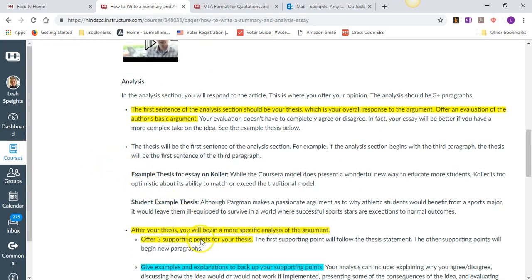All right, after that first paragraph, what do you have? You have an analysis section. You will have 3 paragraphs of analysis. The analysis section is where you do give your opinion. The first sentence of the analysis section should be your thesis, which is your overall response to the argument. Tell me, what is your overall evaluation of the article's argument? Do you agree or disagree with what the author is proposing?